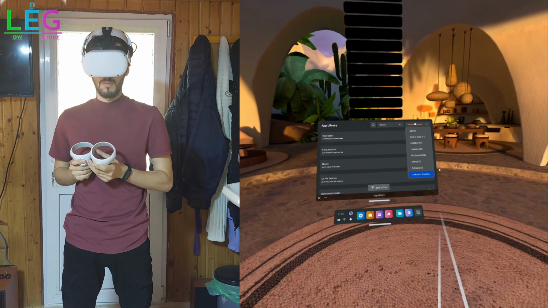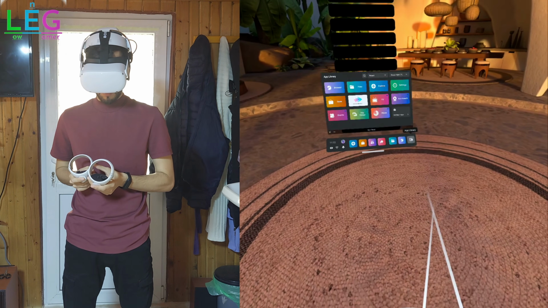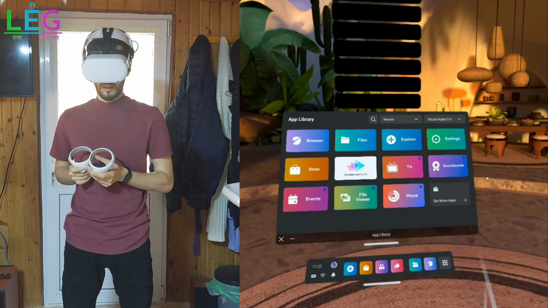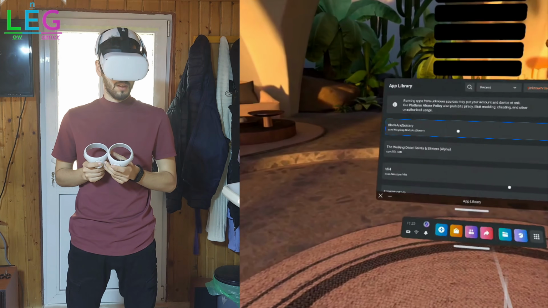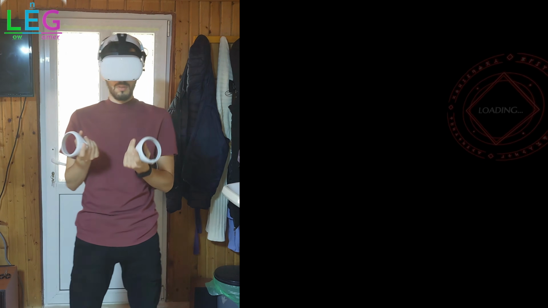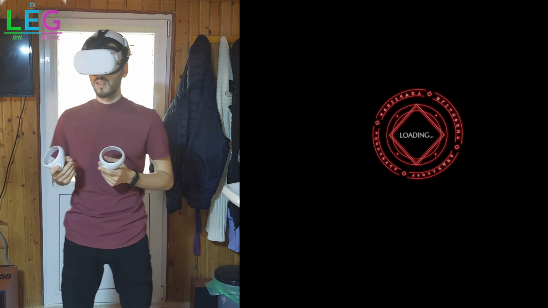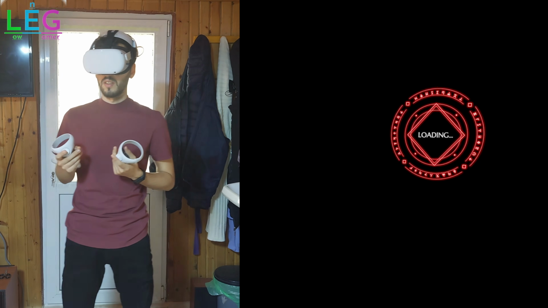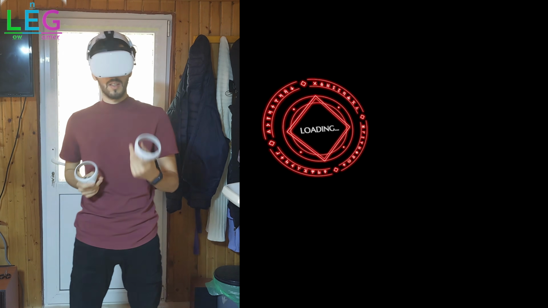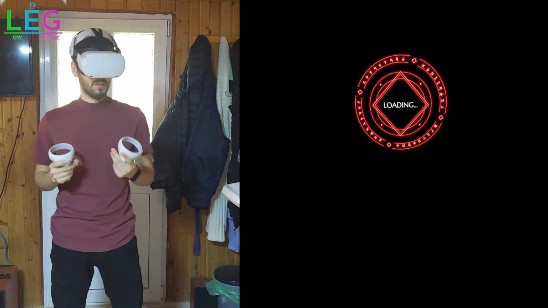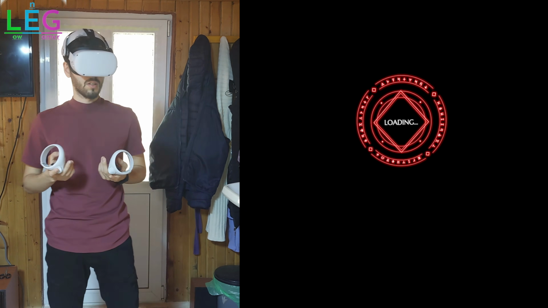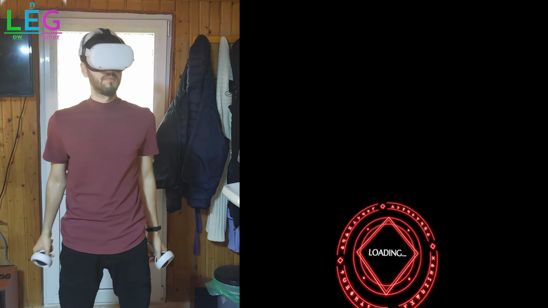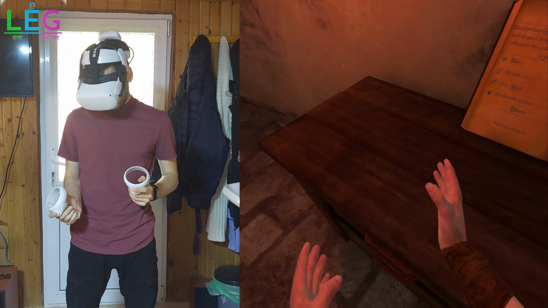Then we are going to select here app library, go to unknown sources, and we have Blade and Sorcery. I'm going to press it. You can see that the game is loading, so we use only the VR. You don't need cables, you don't need anything else, only an internet connection. Let's see if the game is working. So this is the game.